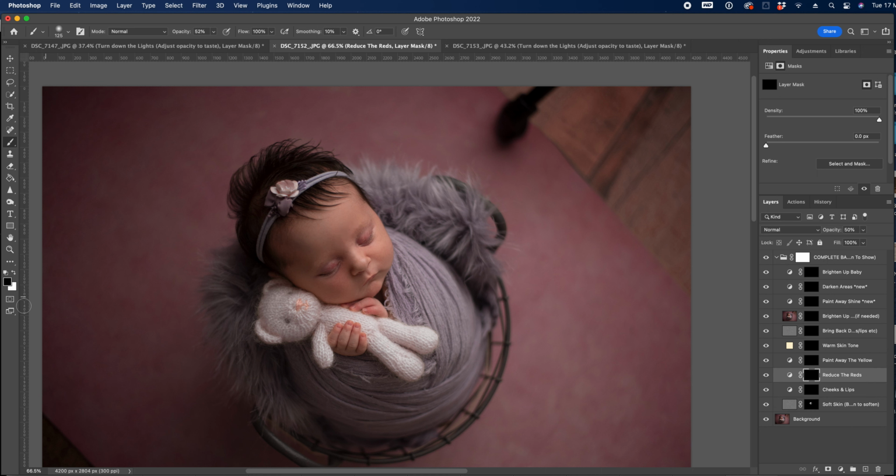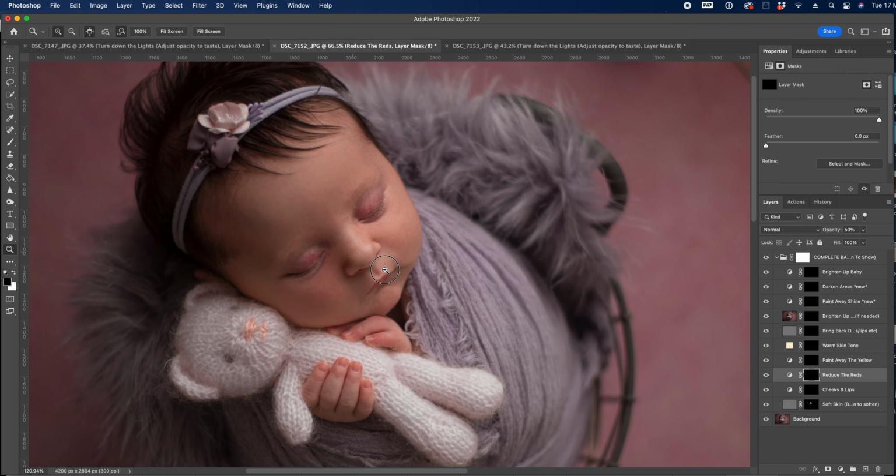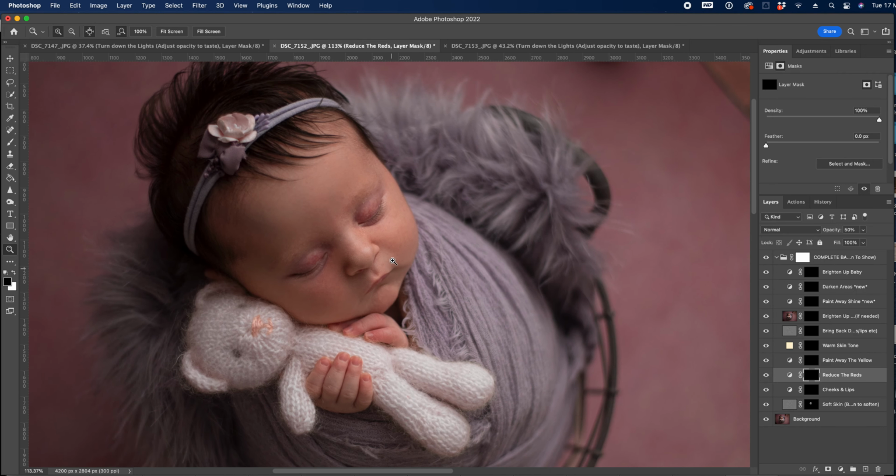Reduce the reds. I would say that there's not many reds in her skin, just on her eyes. So I'm going to bring this opacity down to 30 and just pop it over. You have to be careful here, we don't do too much. Alright, so I think I've reduced the reds now. And then bring back the detail, keep it at 30%. You can make it higher, increase the opacity if you want to, if you're not really noticing the difference. And I wouldn't notice it because it's on black.